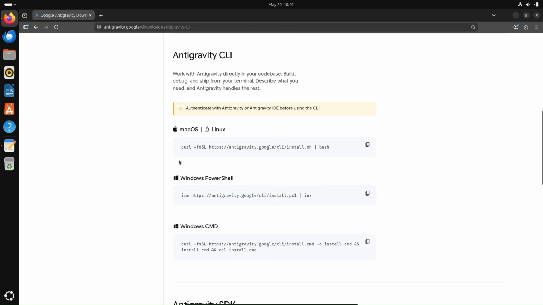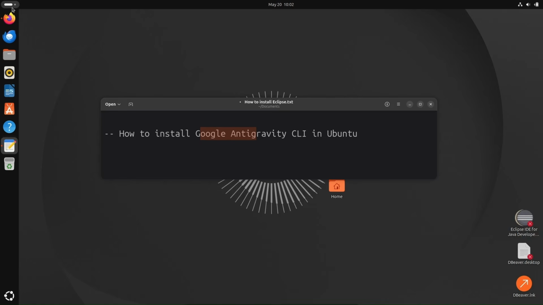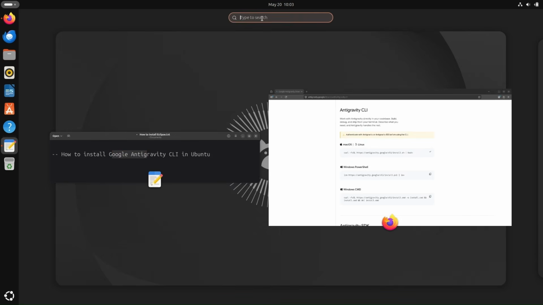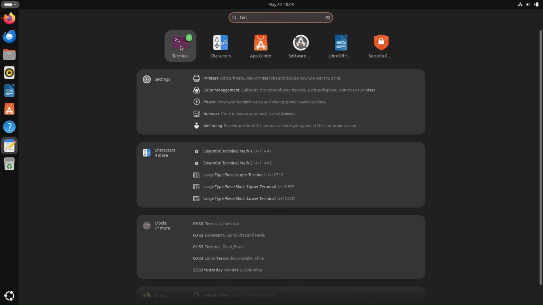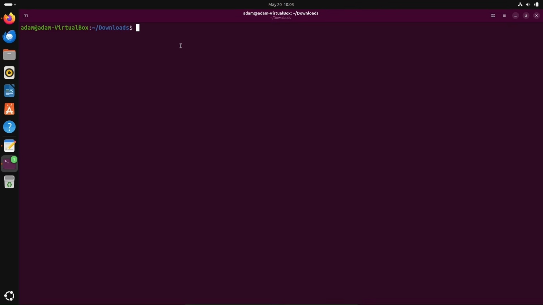Click on the install button. This is available for Mac, Windows and Linux. For Linux, you need to use this command. So copy this, thereafter open the terminal, paste the command, then press enter.